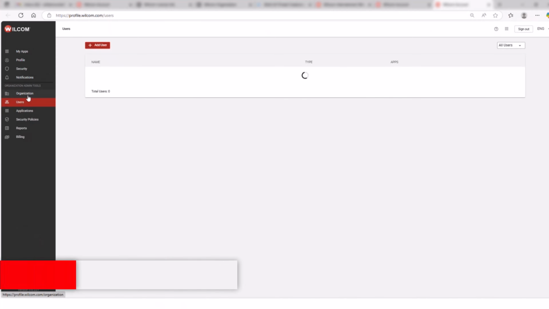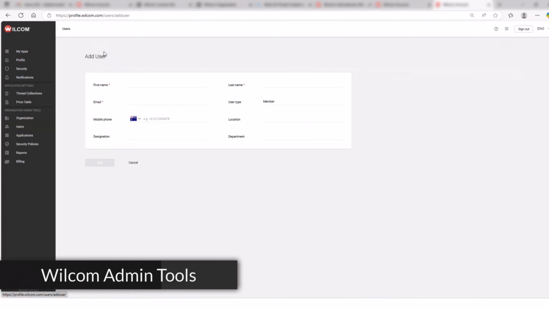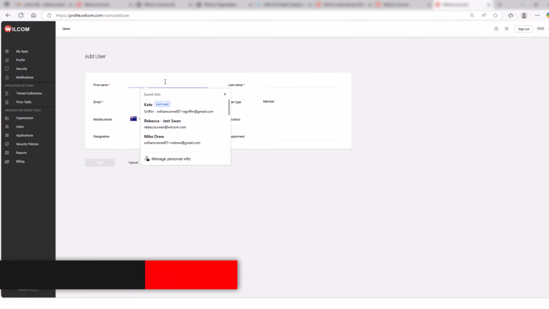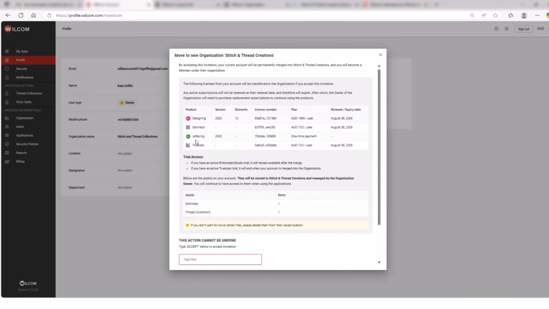Log into your Wilcom profile and browse over to Users and select Add User. Enter their details like name and email address, and the user will receive an email to accept that invitation. Once they accept the invitation, the owner will get to see a summary of all the products and information this user will be bringing over to the new organization. This includes any licenses, subscriptions, price tables, and thread charts.